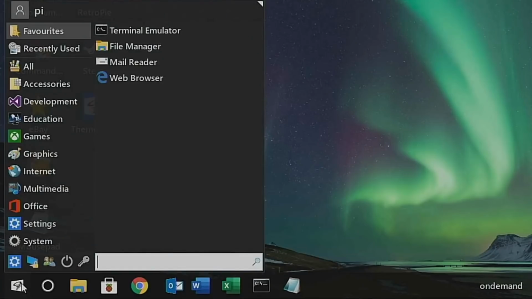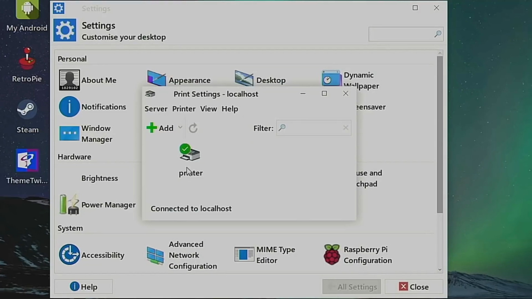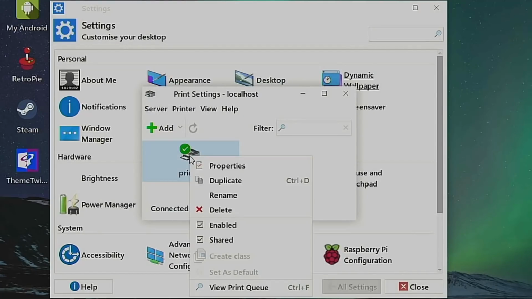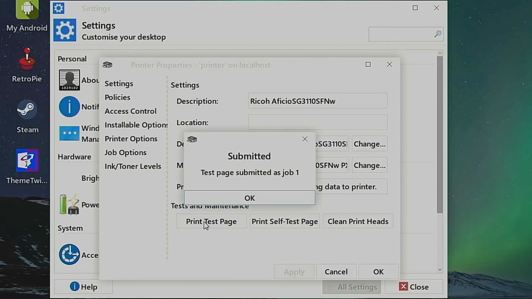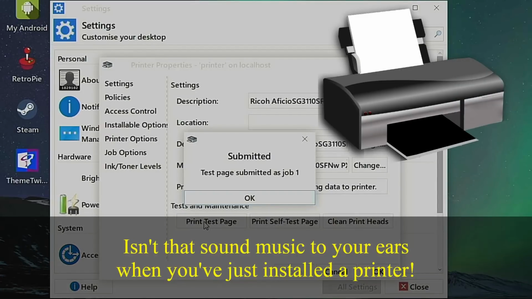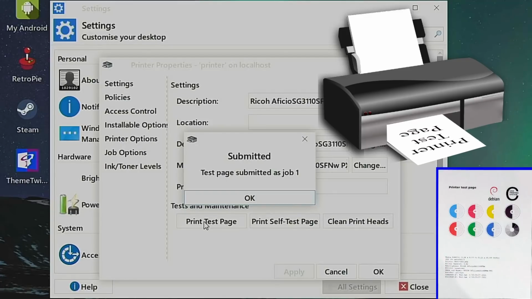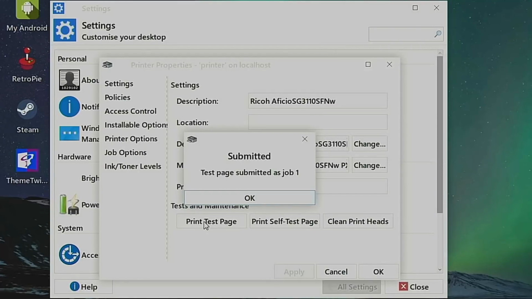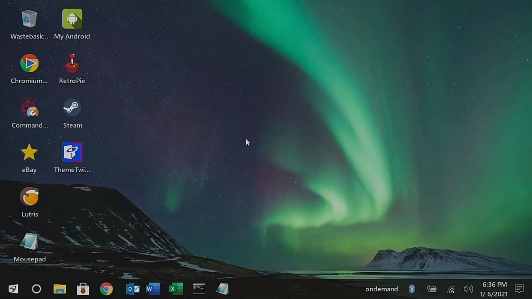Right, if I open the settings and then go into Print Settings, there's my added printer. I'm going to right click on that and choose Properties, and then I'm going to click on Print Test Page. That was nice and easy, and I've got my first print. Let's close out of that. If that wasn't the case for you, don't despair, because there's other things we can try.